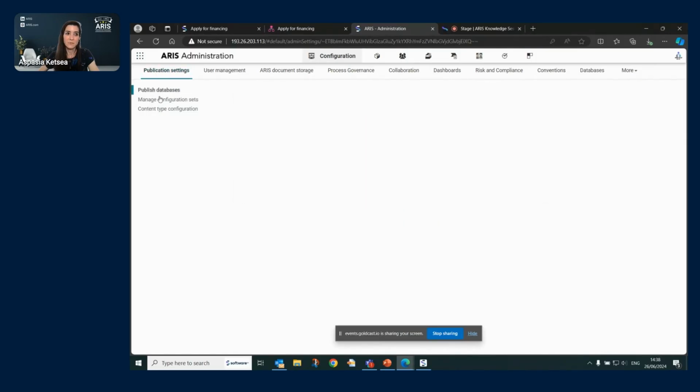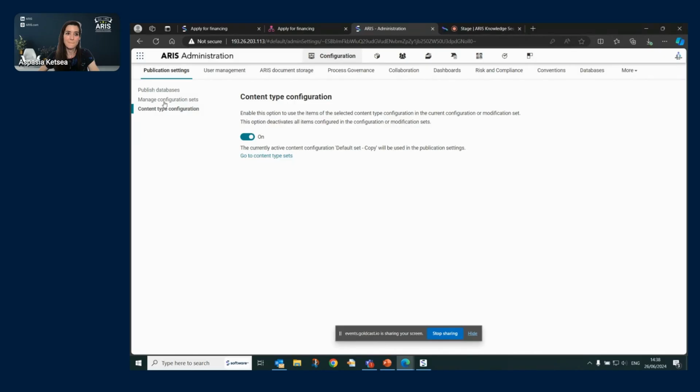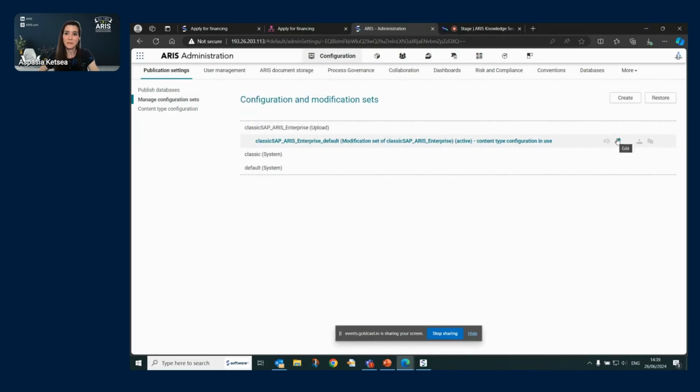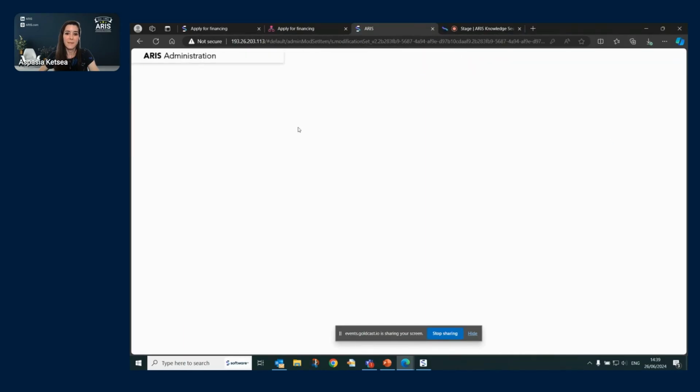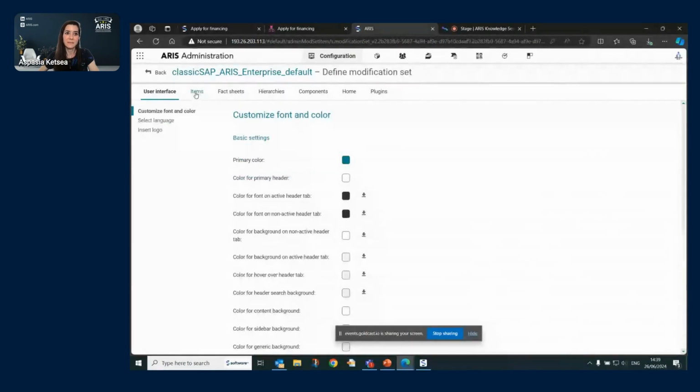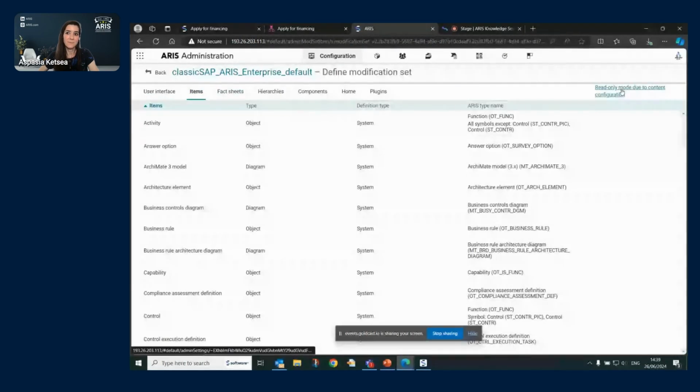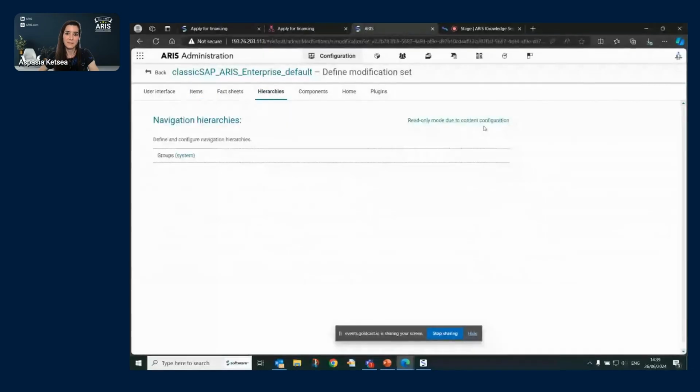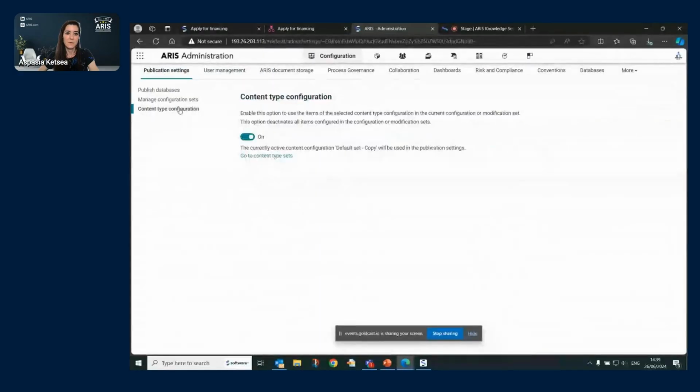Then going back to configuration set, you can see here the first content type configuration is in use. So there is a hint here that maybe something different than the expected is under items, read only, and I would expect under hierarchies as well. Some new things maybe to consider here for some use cases you might have. This is very nice and intuitive, I think.